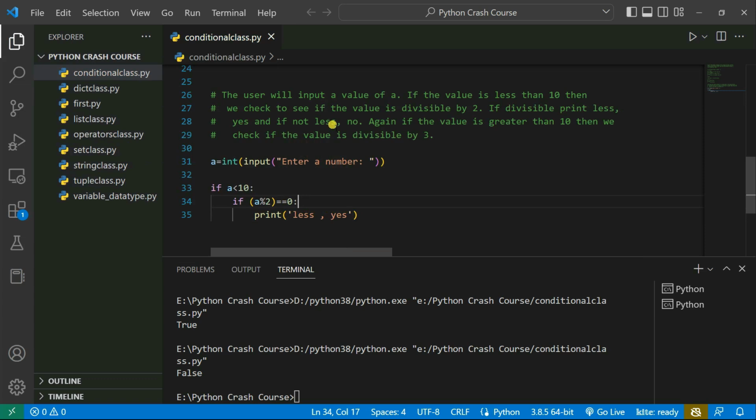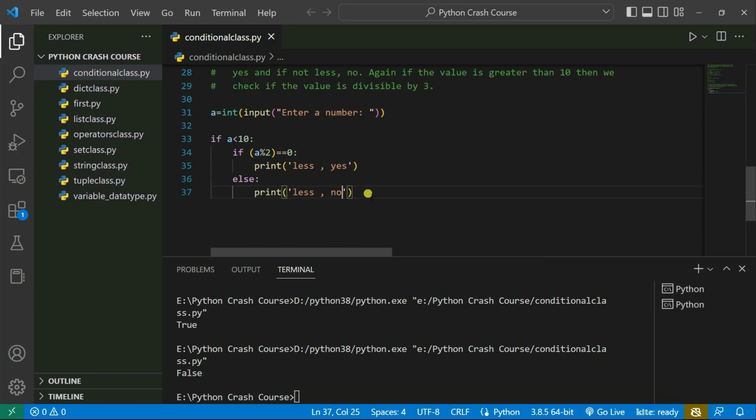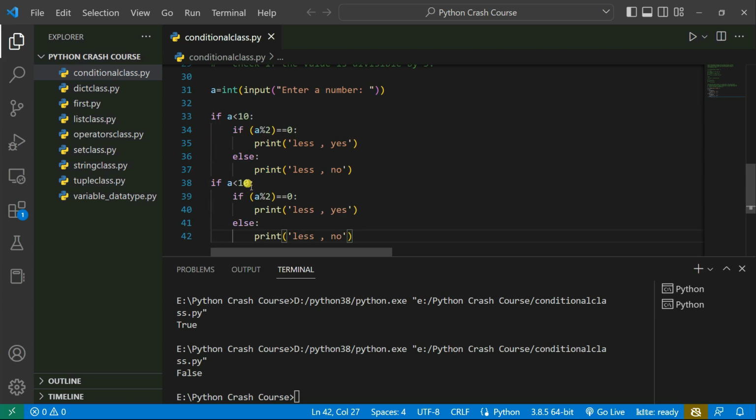Just copy this out, and we need to remove this block. Now the last line, there should be no. Again, if the value is greater than 10, we check if the value is divisible by 3. So we don't need any condition here, just an if else block. If the value is divisible by 3, print greater, yes, otherwise greater, no.